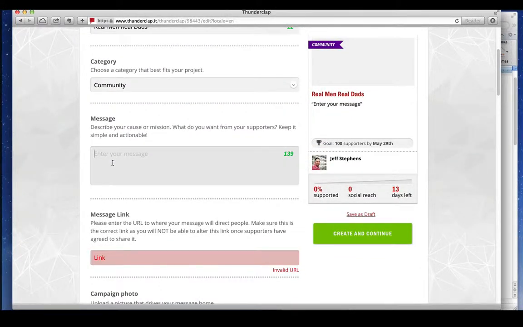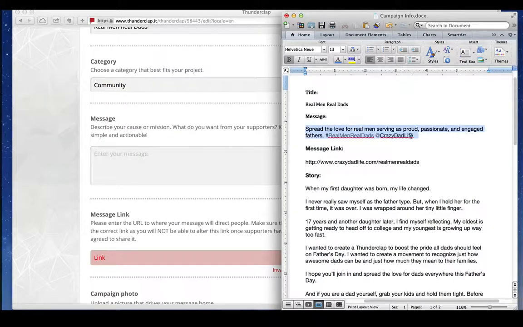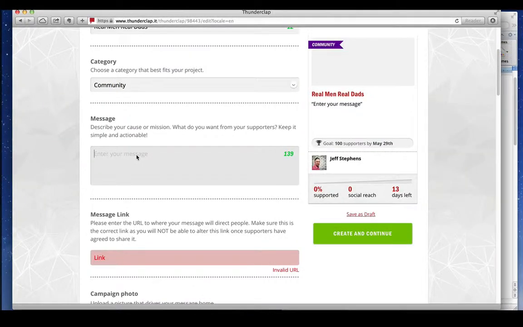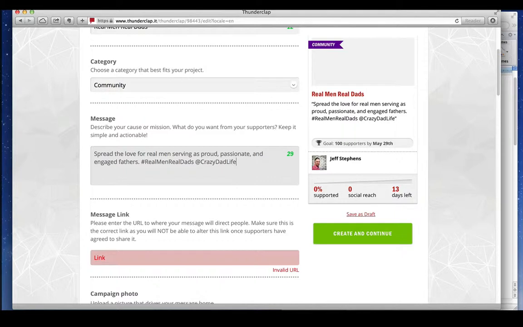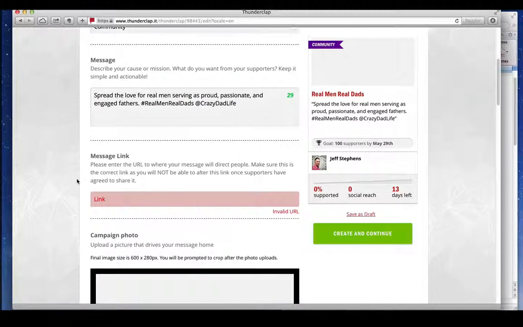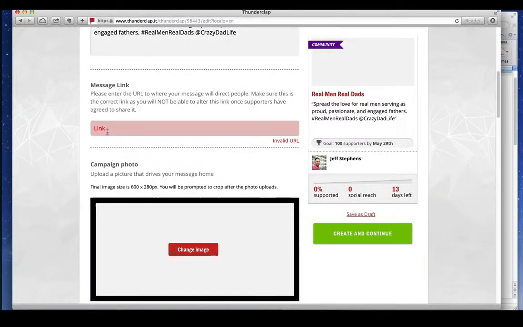For a message, I'm going to go ahead and enter the message here that I want. You can see the character limit here of 139 characters. To save some time, I've already crafted all this information so I can just copy and paste instead of typing it all in while you guys watch. So there's the message I'm going to have. Spread the love for real men serving as proud, passionate, and engaged fathers. I have my hashtag, Real Men, Real Dads, and my Twitter handle at crazydadlife. So there's the message.